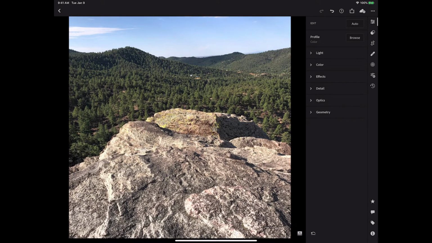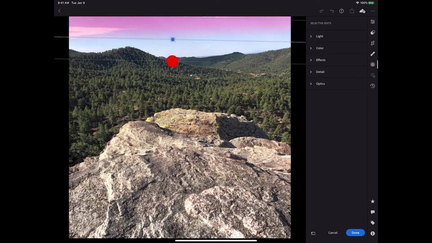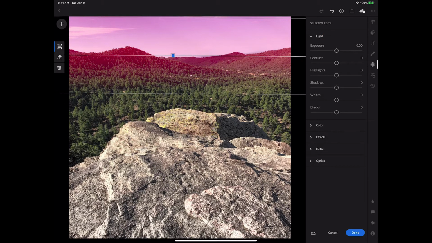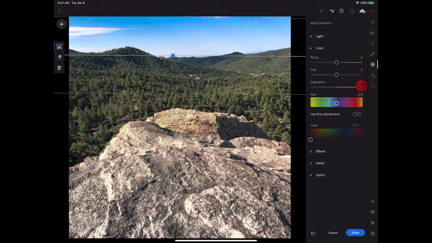Okay, so I'm liking how that base is looking. Now I'm going to go back and use another linear, and this time I'm going to draw down from the top. And I'm going to go once again back to light. Actually, I'm going to go to color, and I'm going to add saturation to the sky. And I can pull that down if I want, but I think I'm going to leave it about there, and I can level this out too. Okay, so that's looking pretty good.